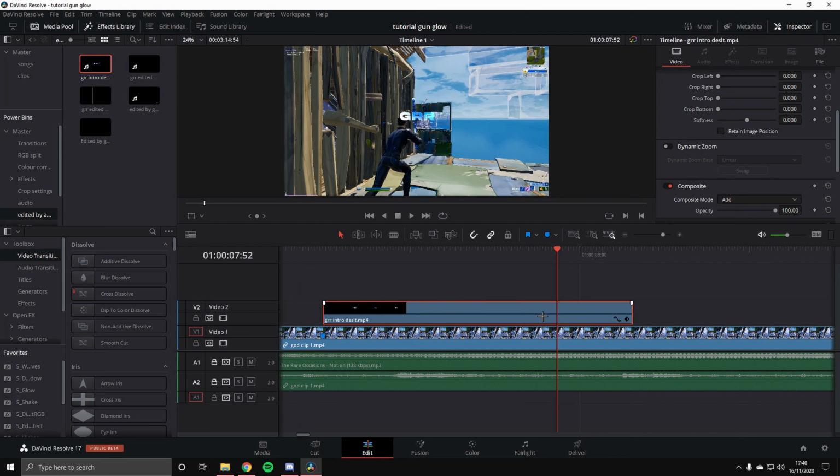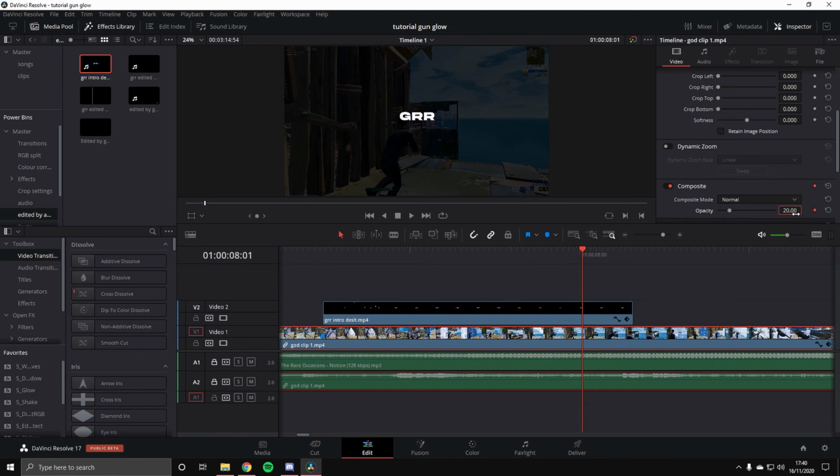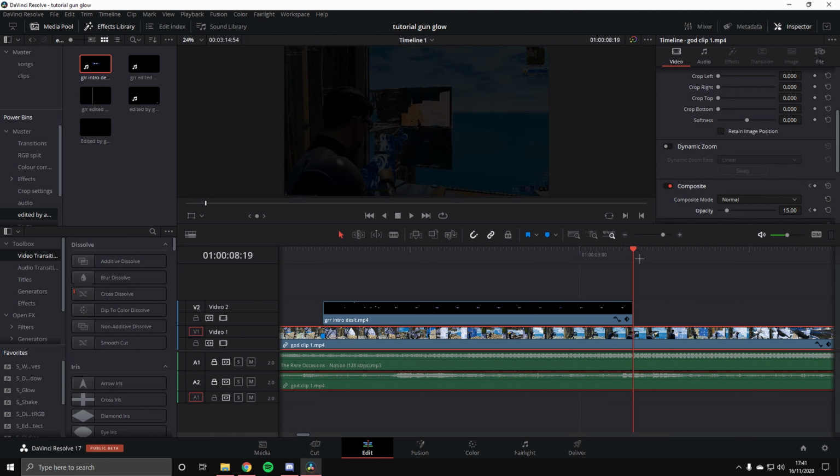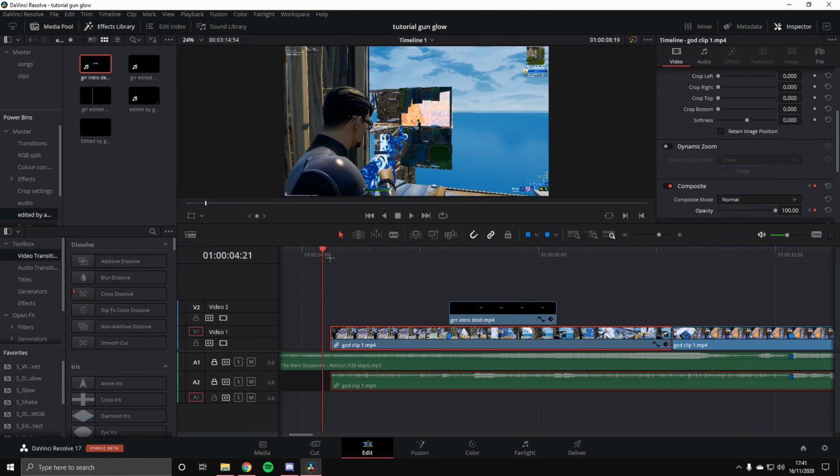And then we're just gonna find about where it starts fading out, and we're just gonna keyframe the opacity there, and we're gonna put the opacity to 20. No, we'll do 15. And then we'll go to the end and then put the opacity back up to 100.